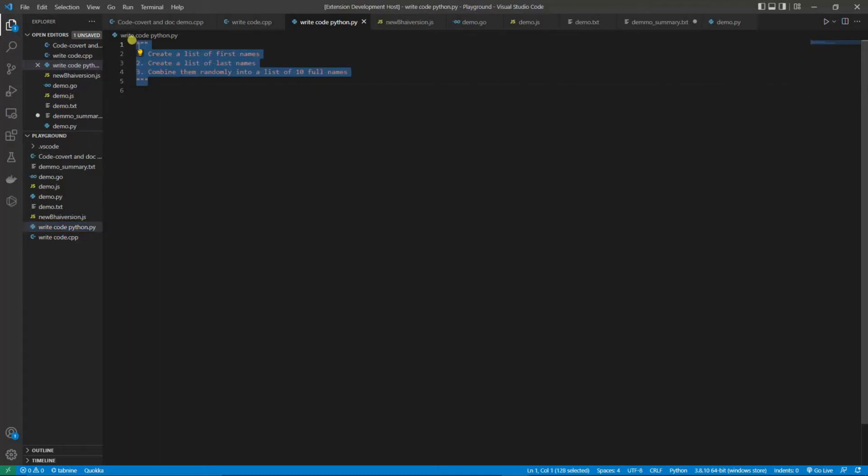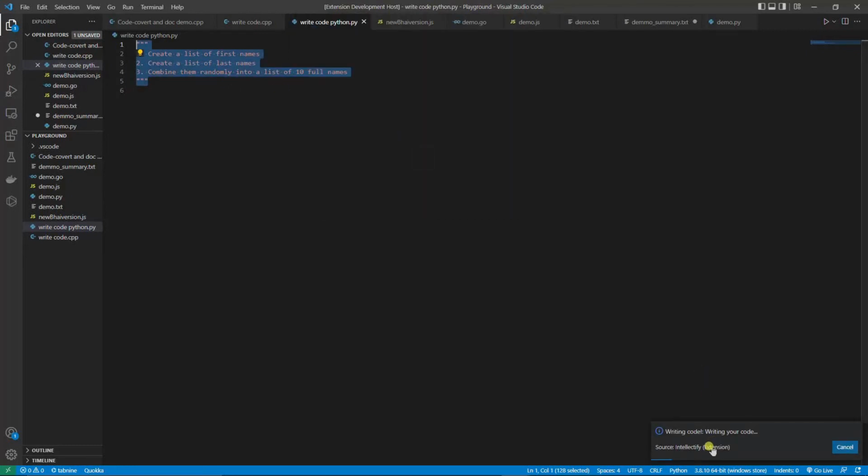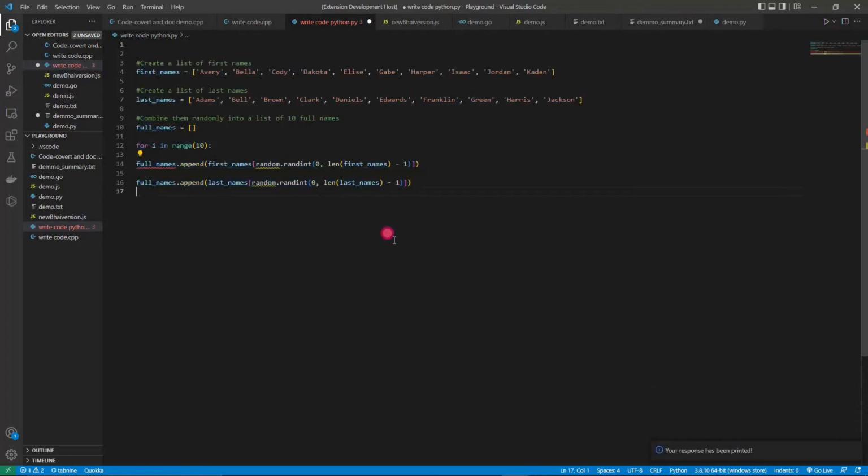Again, all I have to do is select this text, and from the command palette I select Intellectify write code, and here it is writing my code, and here's the output. It created first names with random names and last names with random last names, and then it concatenated them into the full name array randomly.